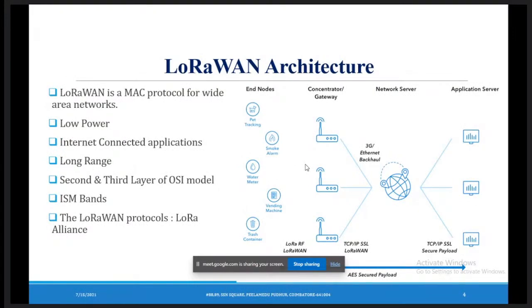Okay, so in the end node, how is the physical data converted into radio packets? With the help of the sensor, I take the physical parameter and convert it into some electrical parameters, right? With the help of a microcontroller, I convert those electrical parameters into a readable data format, either analog or digital.